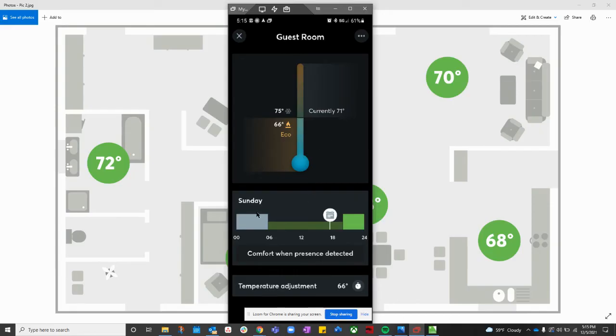But why is it not showing in gray? That's because it did not detect presence in the room. Nobody is in the room. So there's no reason to waste energy on that room and provide more heat or air to that room. But once presence is detected, it will go into that range.